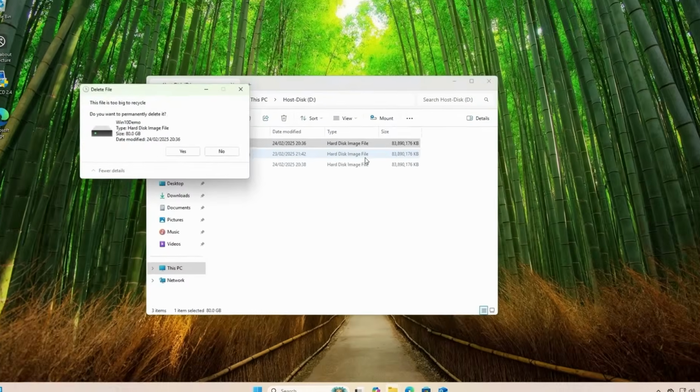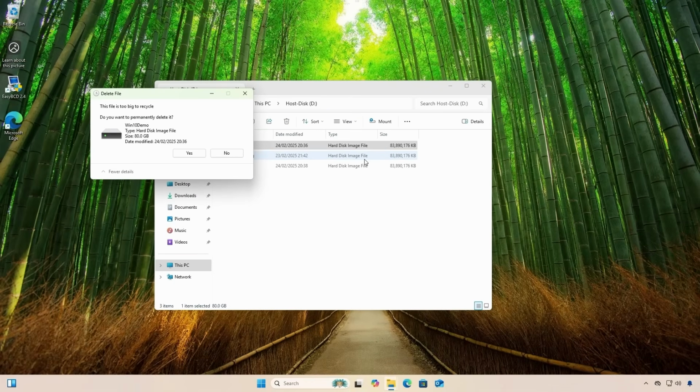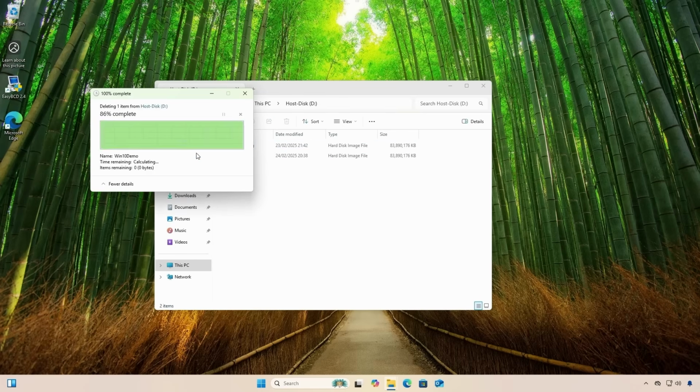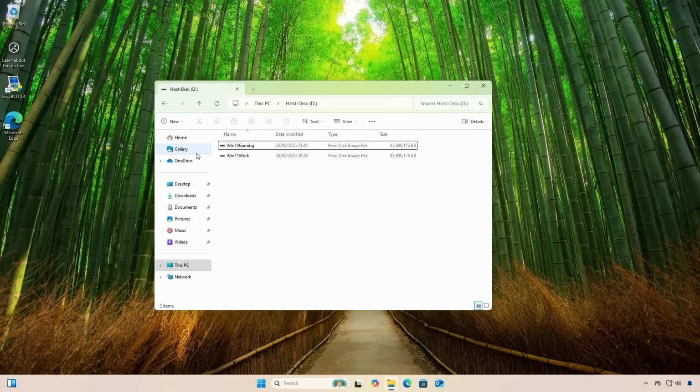As it's a large file, you may get this warning that the file is too large to go into the recycle bin. That's fine, I definitely don't need this disk anymore, so I'll say yes to that and the file will then be deleted. Now that the OS disk has been deleted, all that's left to do is remove the entry from the boot menu.